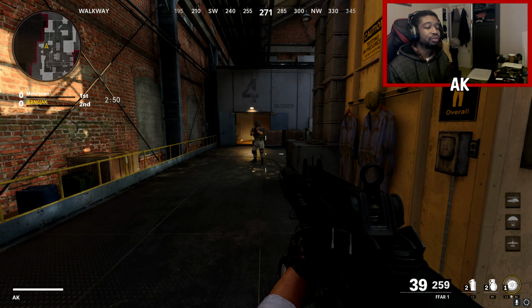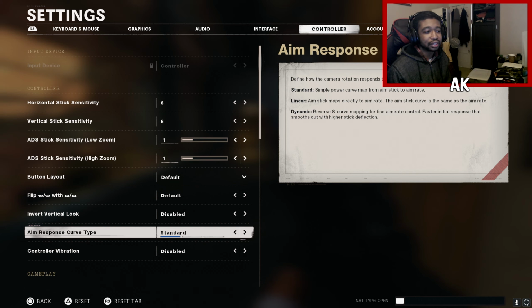Overall, what I recommend, if you do not have the best aim of all time, put your aim response on standard. Just leave it on standard. This is not going to change anything. It's going to leave it the way the game has always been. And traditional Call of Duties are always at standard as well.